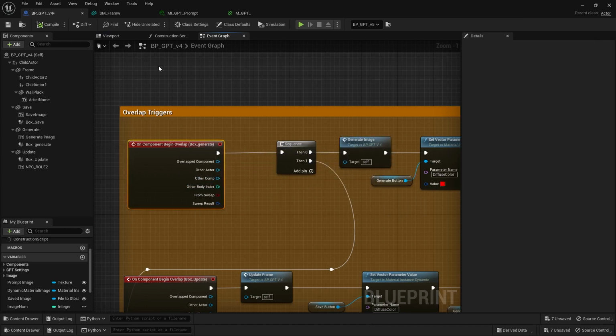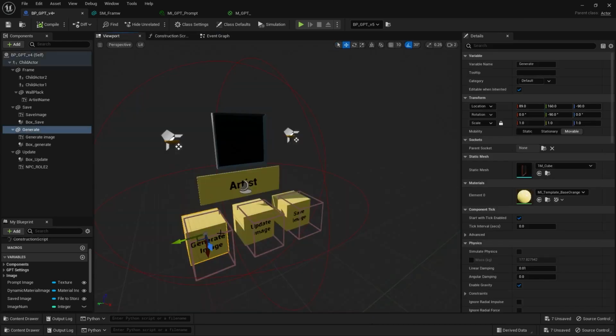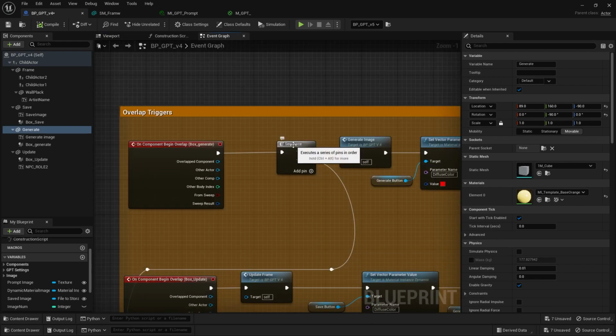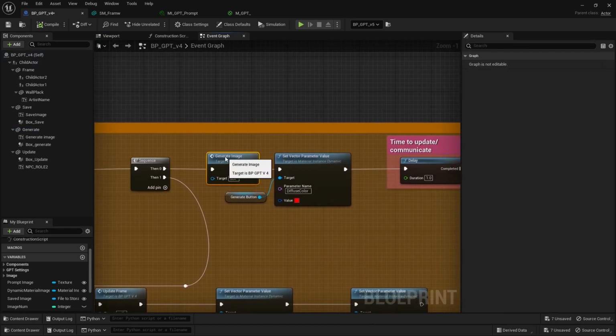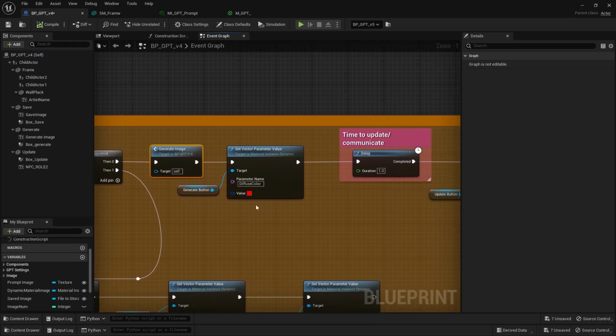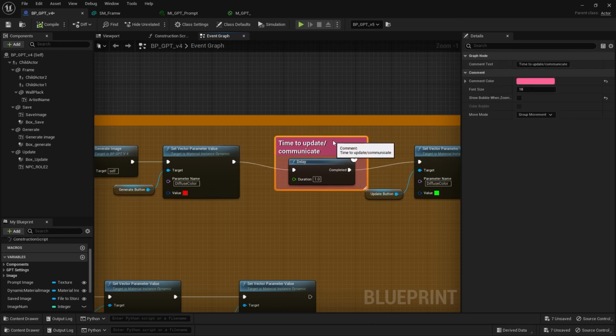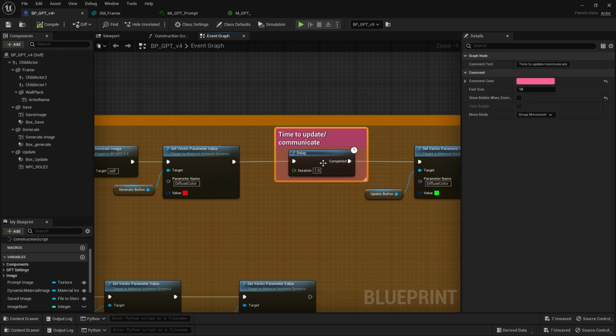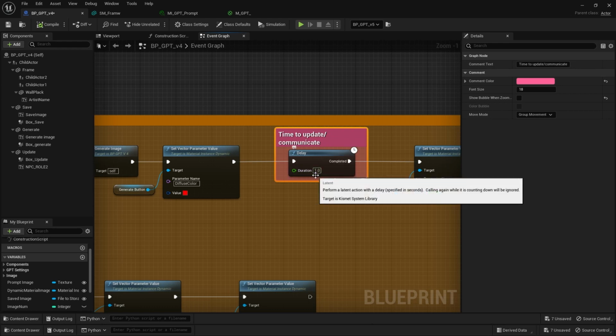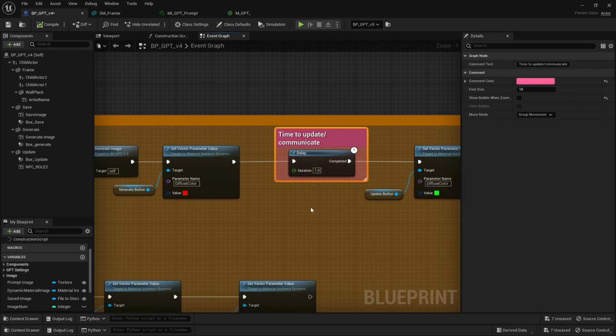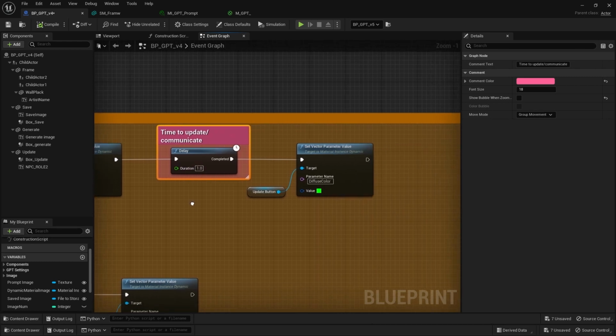When we overlap the generate image box, the first thing we're going to do is call this custom event generate image, and we're going to turn generate image red because we're doing a communication to Dall-E. I'm waiting 1 second. This is a variable that I've been tinkering with. I originally had it at 5 seconds and then kept dialing it down until I could have it as low as possible while still waiting for the updated image.